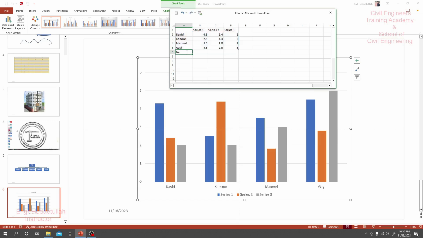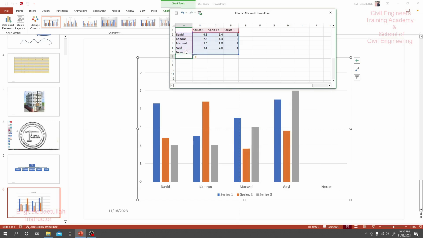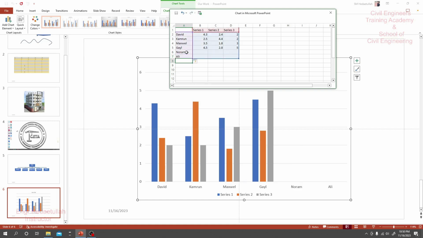Also, if you need a new name, Roman, then Ali, you see a new box has been added here. And if I change that name to day 1 here, day 2 here, day 3, suppose data of those 3 days, and here it's showing with a specific color.